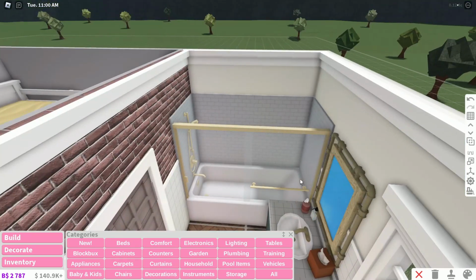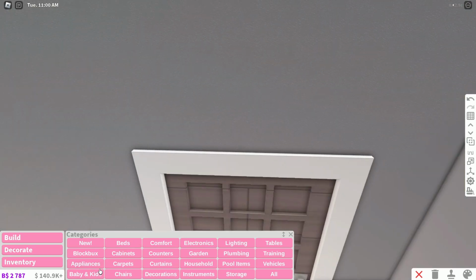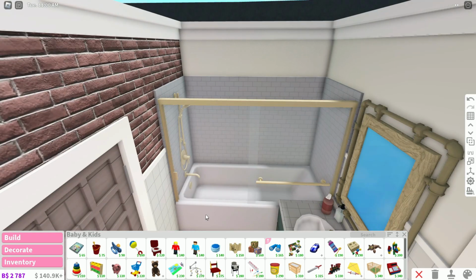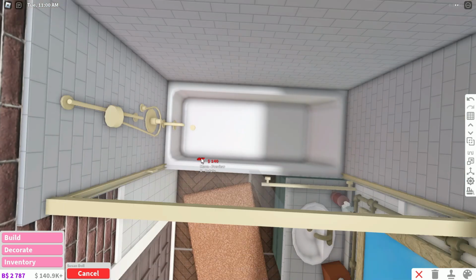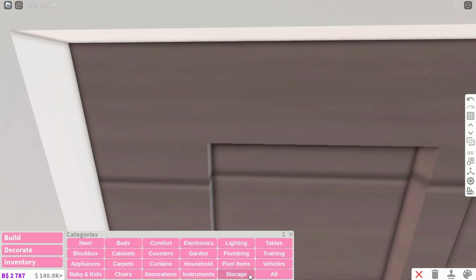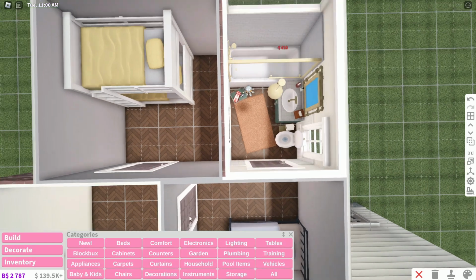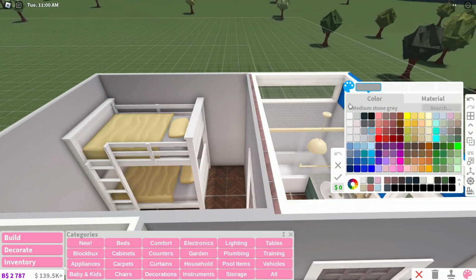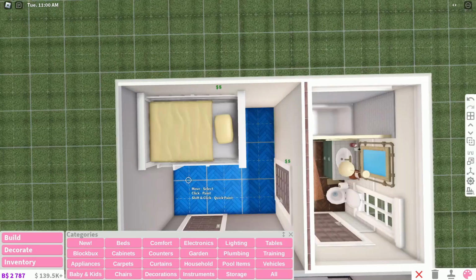And I feel like just to make it look a little bit better, I'm gonna add some little toys and stuff around the bathtub. Just some bath toys so it actually looks like there's kids that use this room. We have about $30,000 left. So we definitely need to start conserving our money.